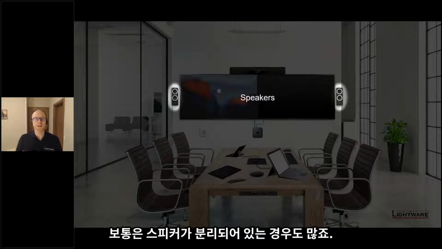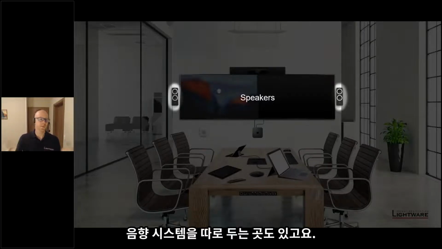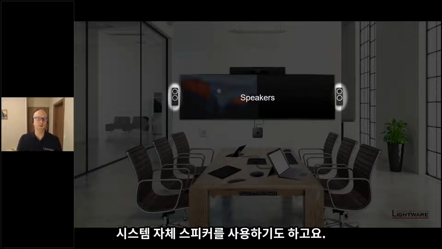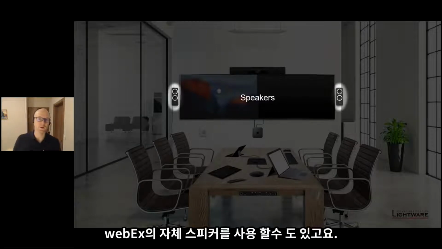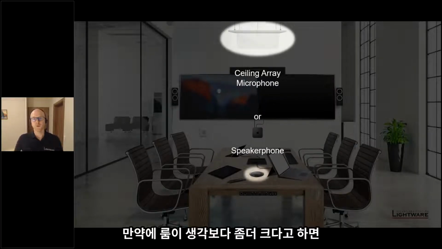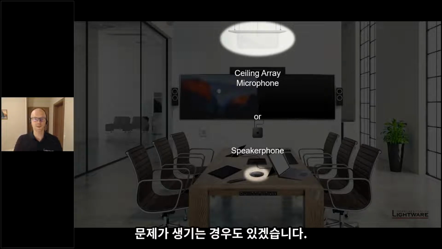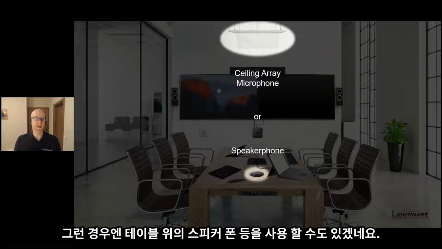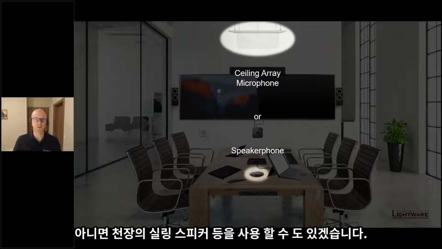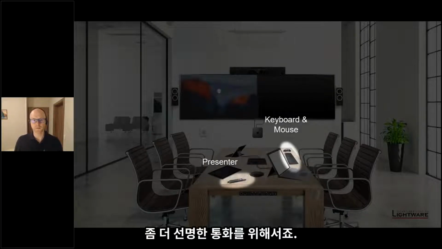There might or might not be dedicated speakers. Some people use the built-in speakers of displays. Some people put dedicated speakers, and some people use the built-in speaker of the Webex room device or the video conference device. If it's a big enough room and people sit far away from the displays and the video conference device, then they will most likely have either a speaker phone on the table, or some kind of microphone array on the ceiling to catch better voice.